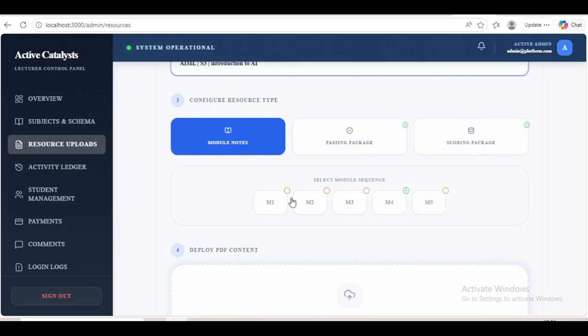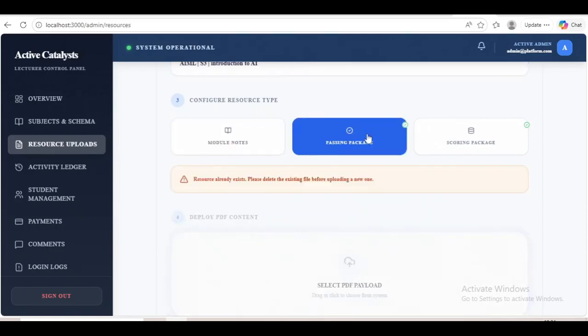And you can observe the orange representation. This represents there is no resource uploaded previously, and you can observe the green tick mark. This represents already resource uploaded. You can see when you click on the uploaded resources card, it says resource already exists. Please delete the existing file before uploading a new one. Existing resource must be deleted before uploading a new version.